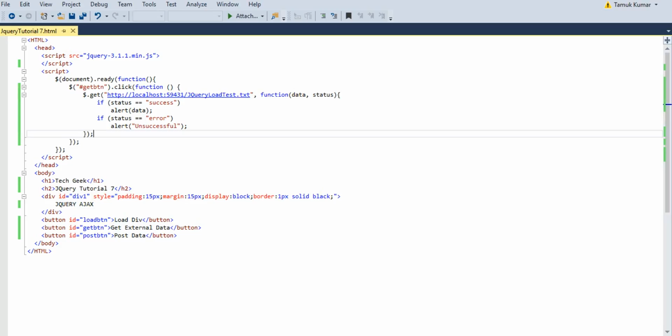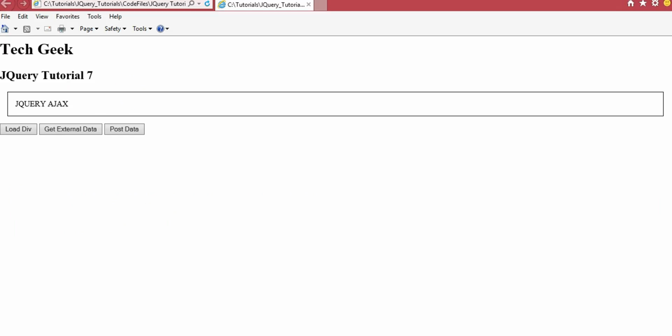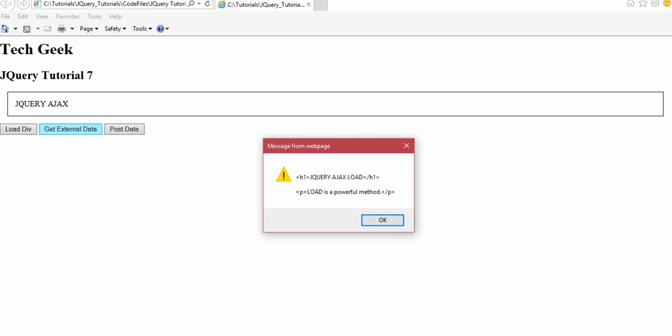I save it, go to my browser, I refresh it. When I click this get external data button, what I'll see is that the data from the text file will be shown in the alert. Here you go. That text file has this data, and it is shown in an alert.